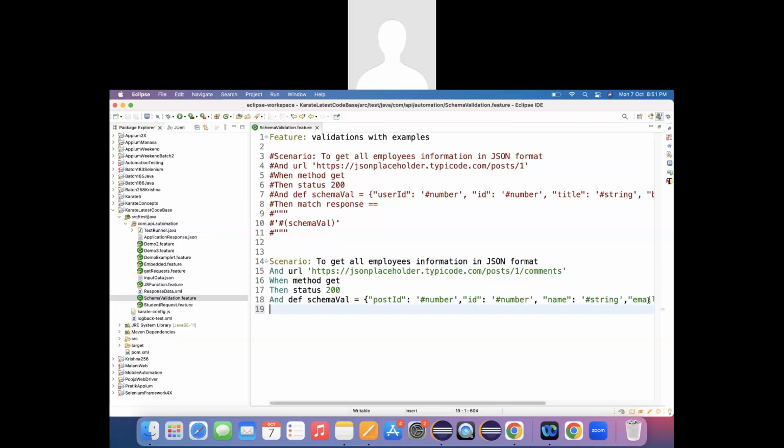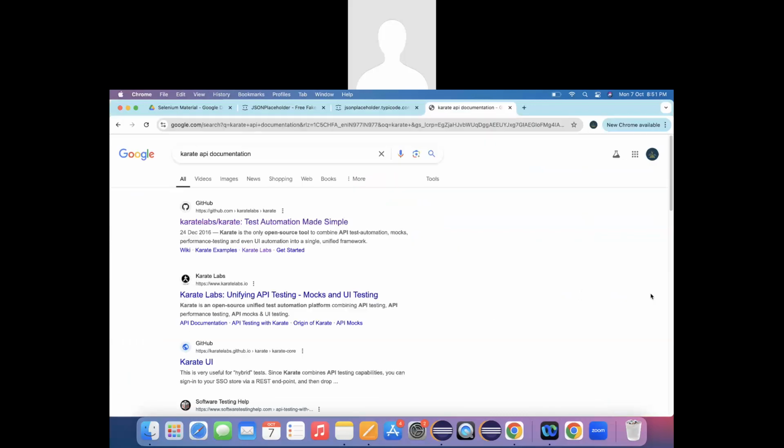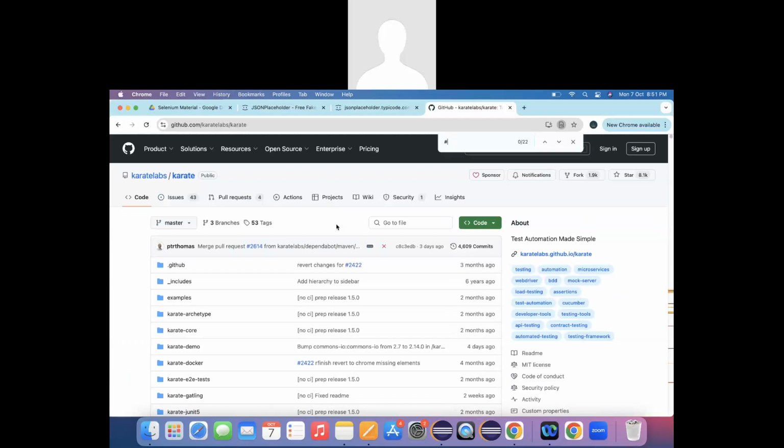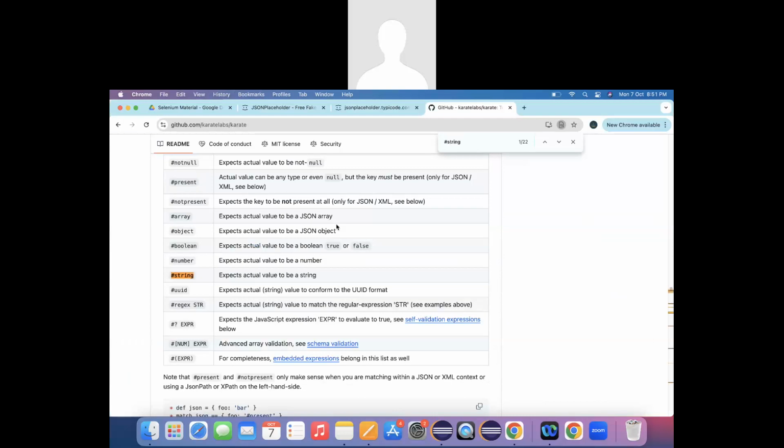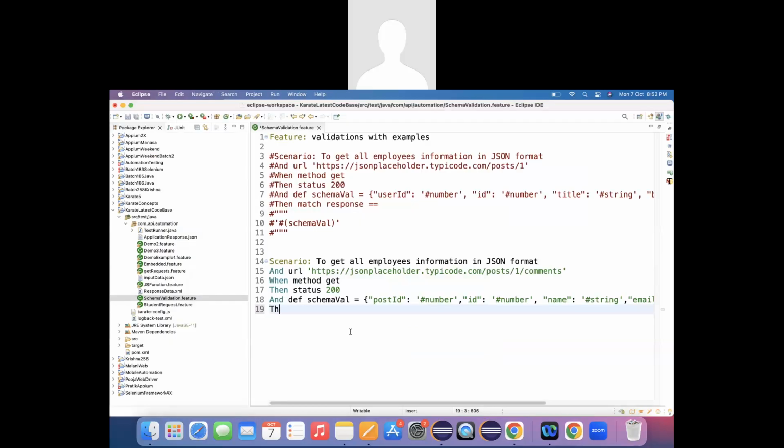Perfectly all right. So what I'm doing right now is opening the Karate API documentation. I'm navigating to this particular API and searching for hash string. Basically, if you see this one, hash expression, advanced array validation. Which means that if you have advanced arrays, you can use it in this particular way. So what I'm going to do right now is then match response is equal to, I'm just defining this thing.